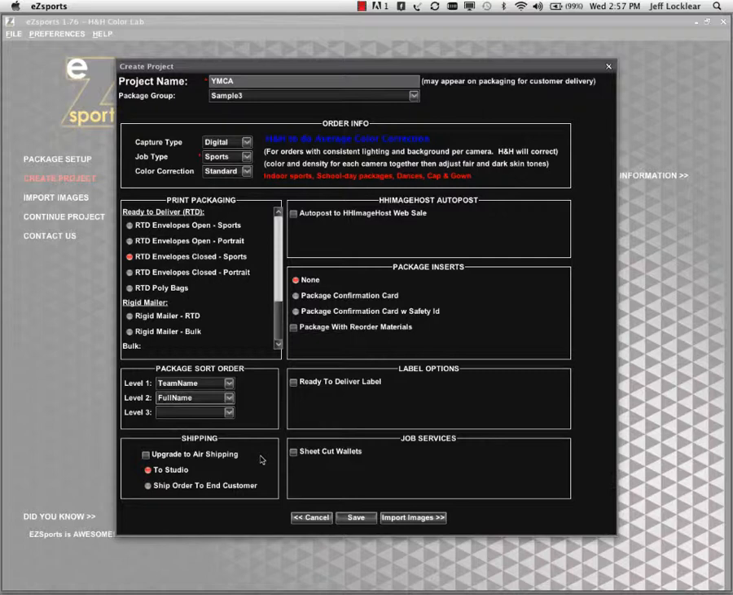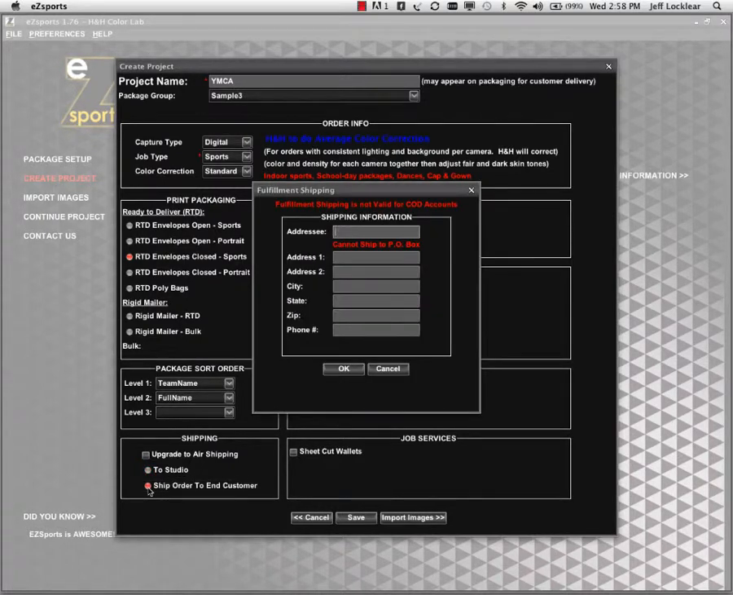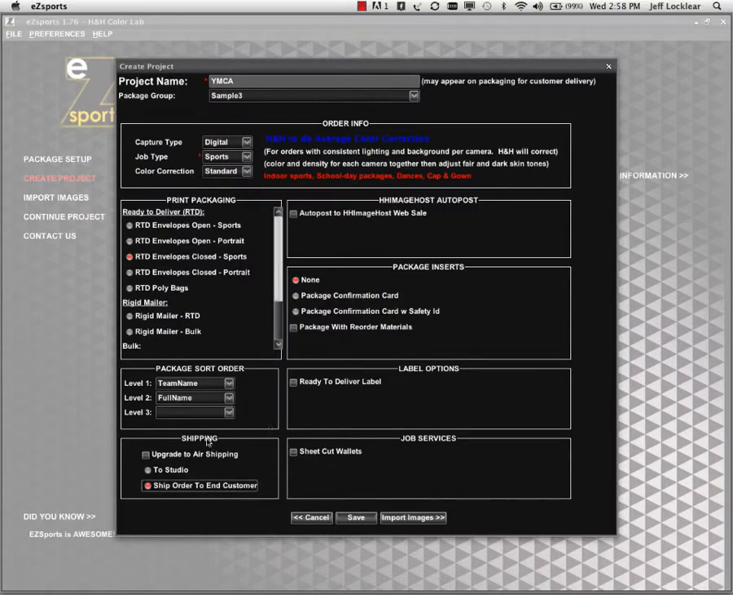Under shipping, it's standard to ship it back to the studio ground. You can upgrade to air. Or you can select to have the job shipped directly to your end customer and just put in your mailing address and we'll take care of that for you. In this case, I'm just going to leave it to the studio.